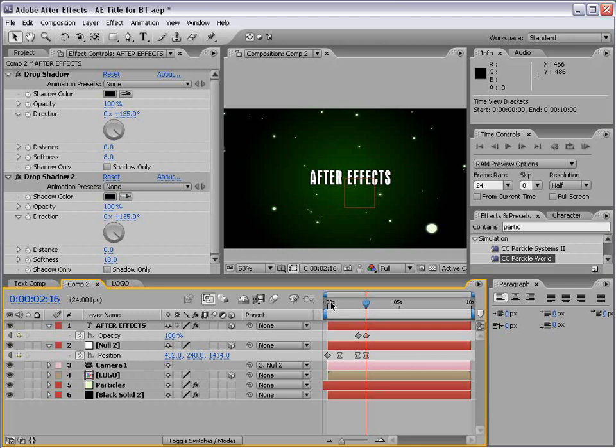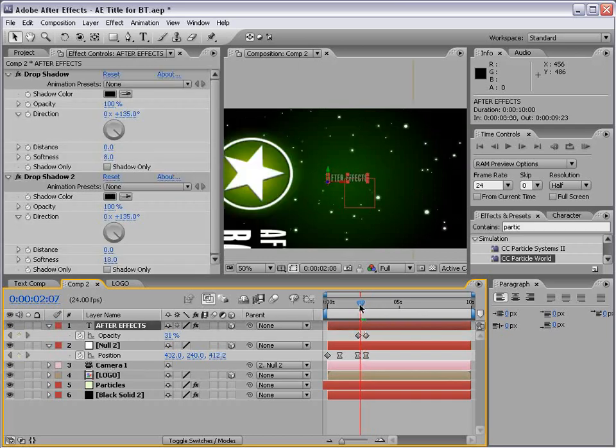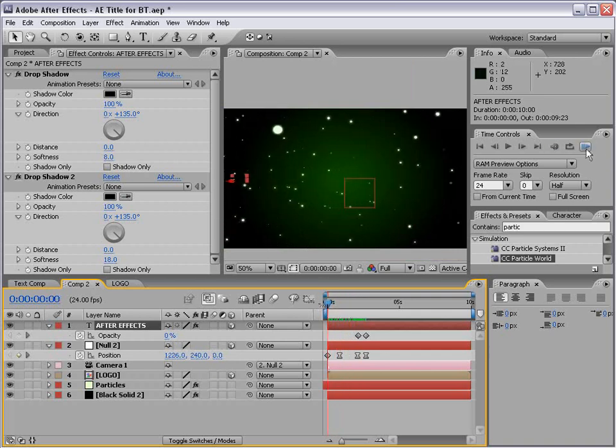Oh, I don't know if I talked about this, but if you haven't figured it out already, layers can be clipped or trimmed by just clicking and dragging the in and out points. And you can move them around, do all that stuff. So I don't know if I talked about that. But focus here. Here's our After Effects layer, and it now fades in as the camera moves on. So let's preview this.